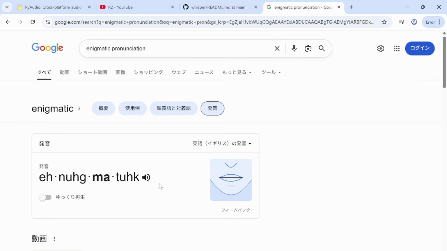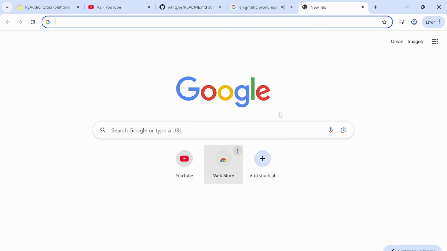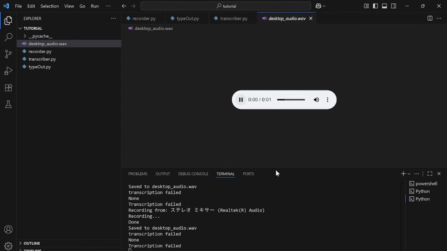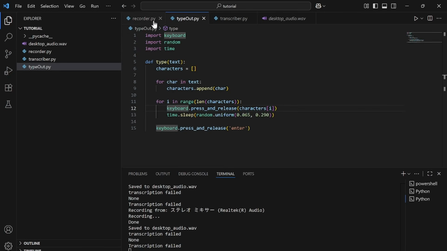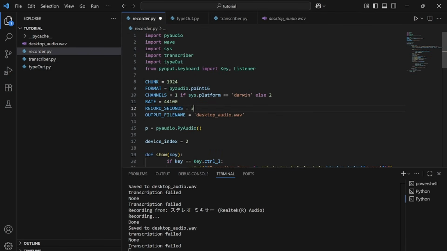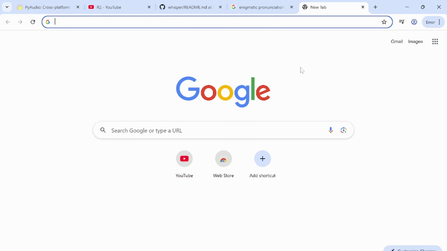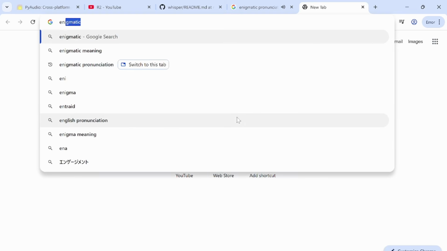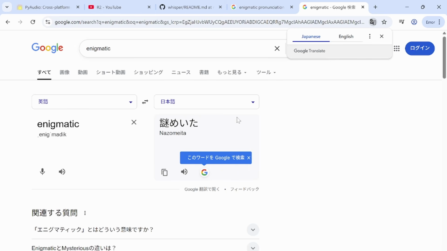Let me press control, then enigmatic. Go here. Okay, that did not work. Transcription failed. Let's look at what desktop audio sounds like. Enigmatic. Oh yeah, it cut off. We should probably make it a bit longer. 2 seconds might be a bit too short. Let me just stop that, run it. Press control. Enigmatic. And go here. Yep, it types it instantly. So yeah, that should work for you.